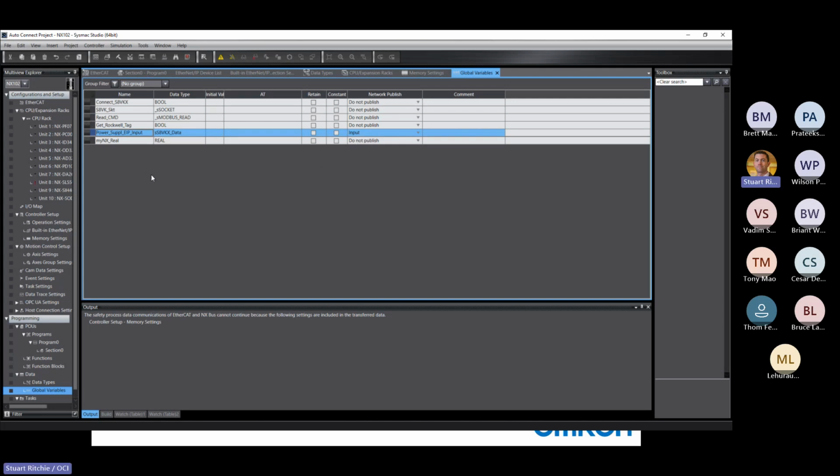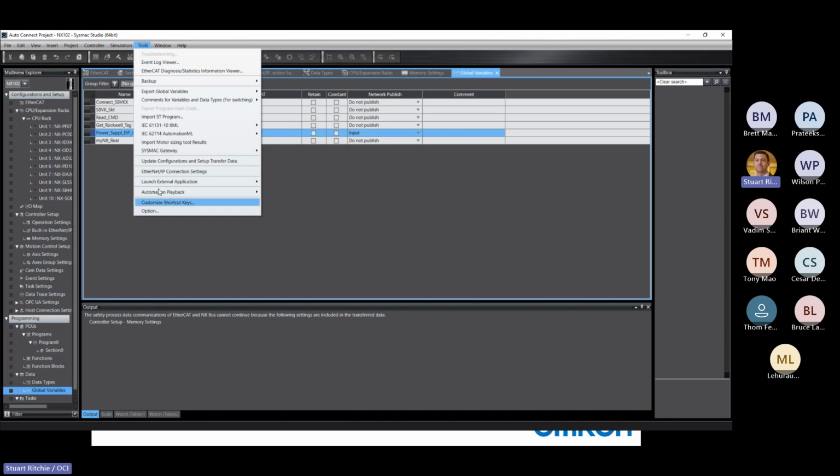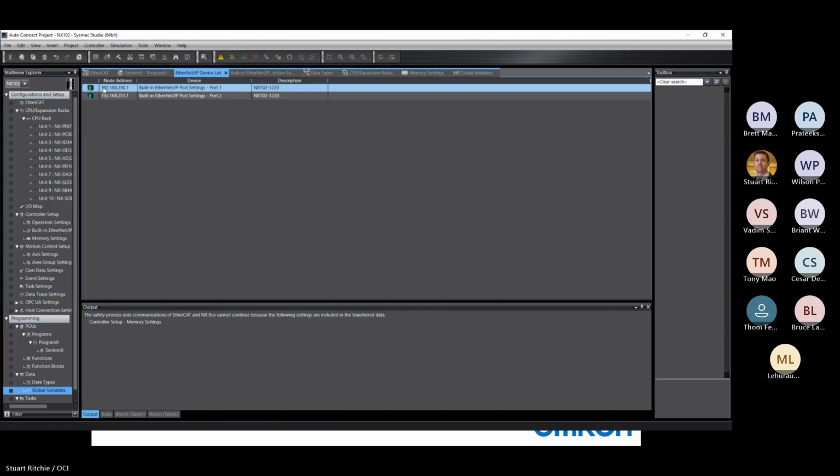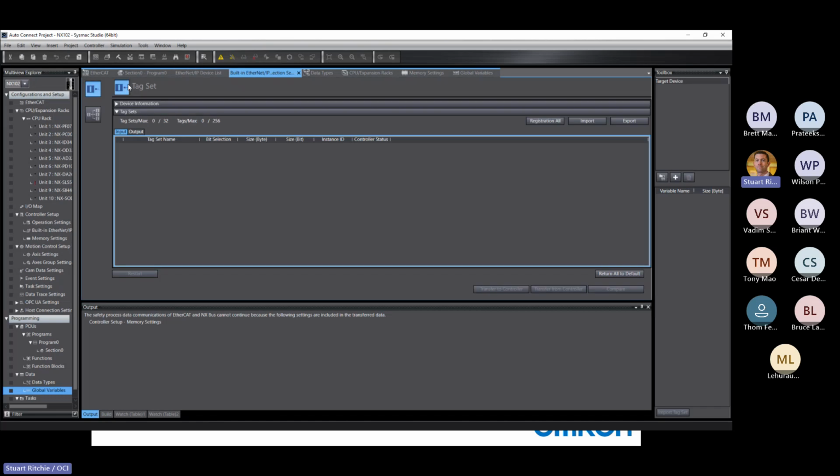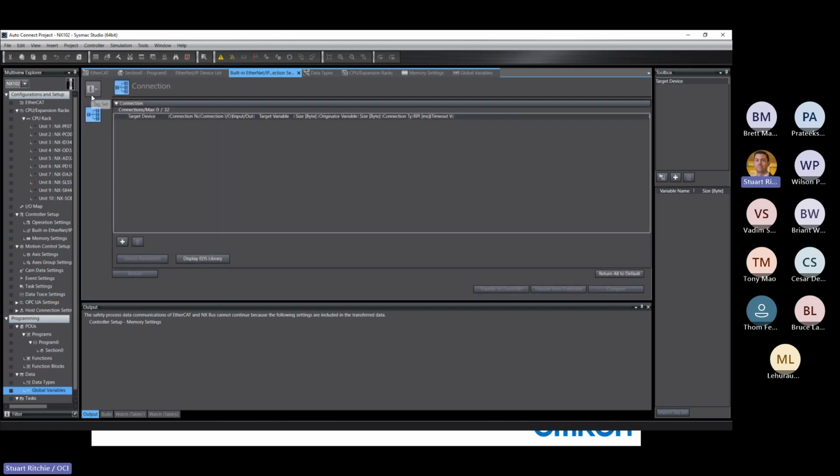Now, since Ethernet IP is managed behind the scenes, it has its own special setup area. So in our tools category, if we go to Ethernet IP connection settings, we can pick the port which we want to configure. We can have both ports support Ethernet IP. And if we had cards on our PLC that supported Ethernet IP, they would be listed there as well. But once we're in here, we have two categories essentially: our tag sets and our connections.